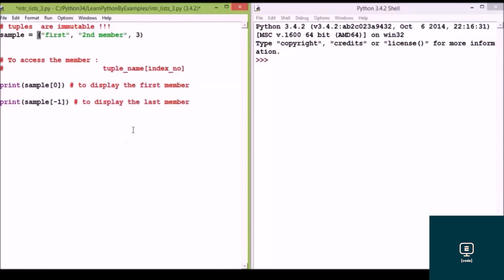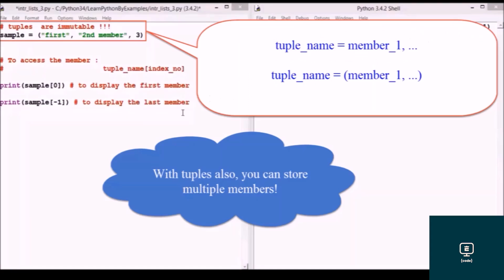By using tuples, we can also store multiple members, and we can also access the members of a tuple by using indices. To access a member, the formula is almost the same again. We have to put the tuple name first, and we have to put the index number between the brackets. This line simply displays the first member of the tuple, and this line simply displays the last member of this tuple. We got the expected results.